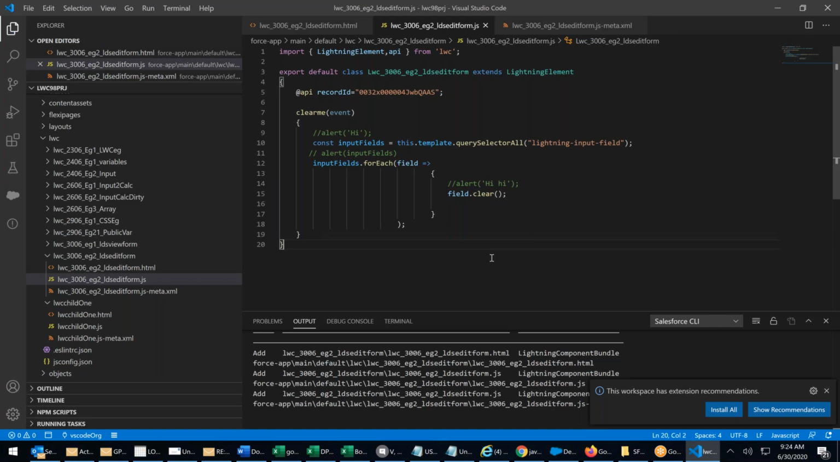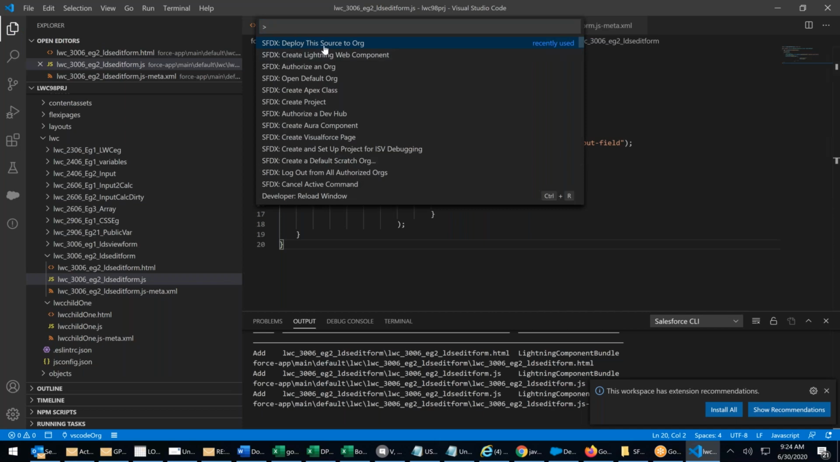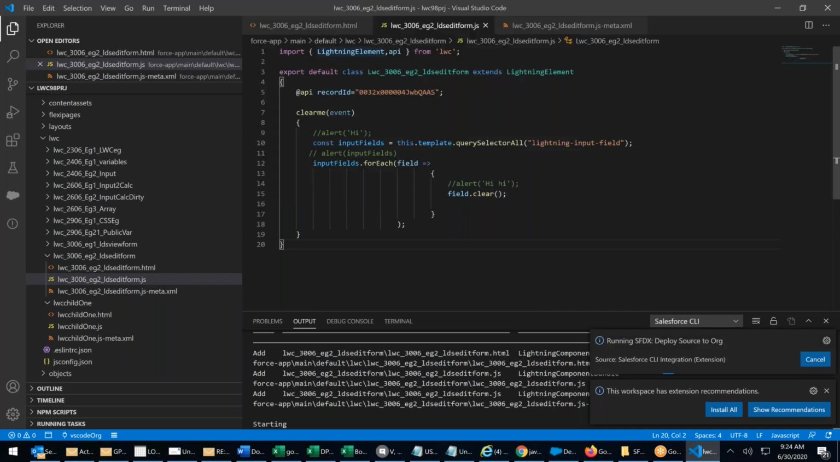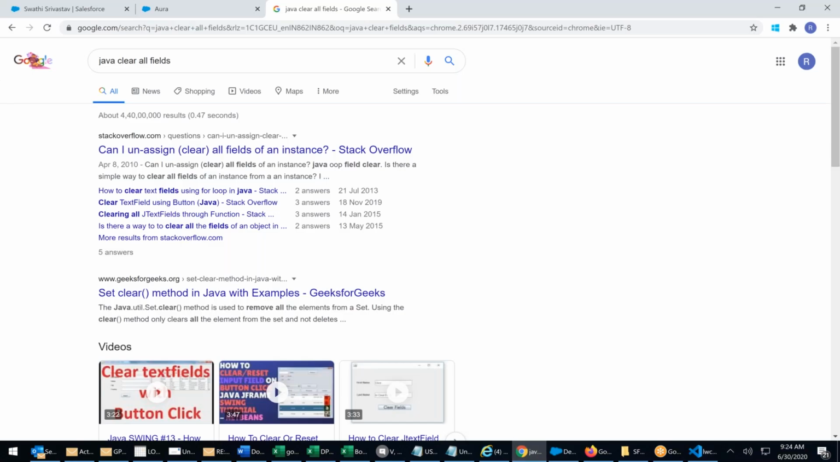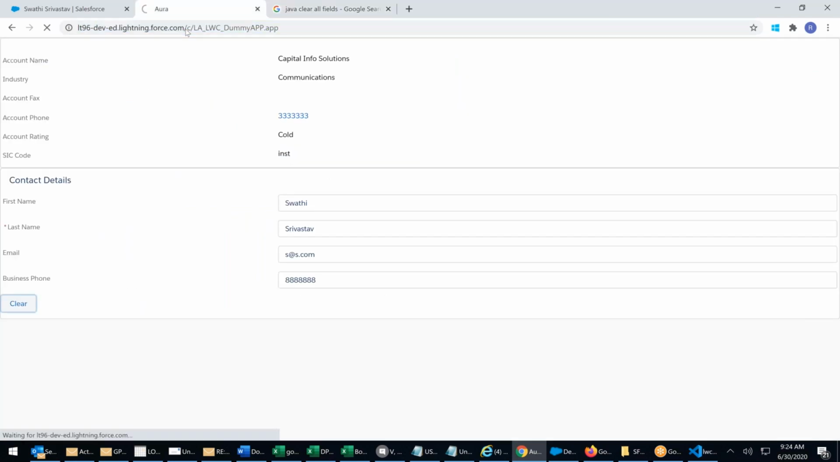Control S. Deploy this to the source org. Main aim was to show you this query. Line number 10, where you can select everything at a time from a template. Later, inside this, what we do is later part, right? So refresh.